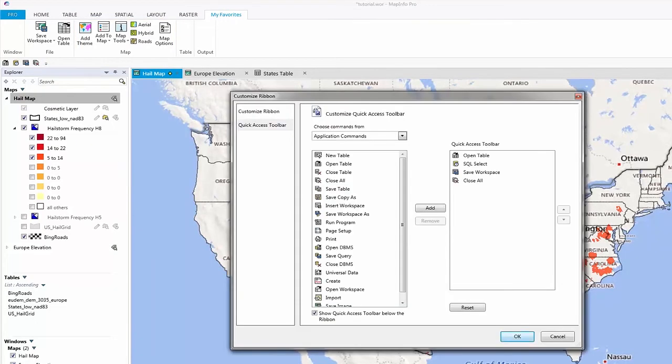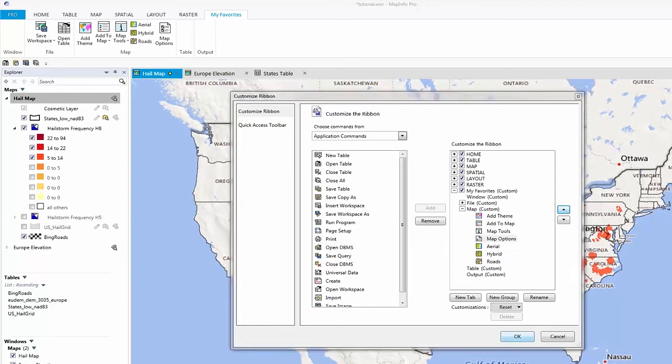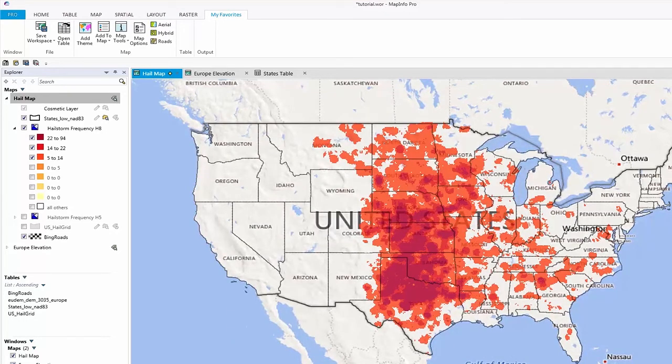Go back into the ribbon customization, select the map options in the map group, and then press the up arrow 3 times. In this case, up means move to the left and down means move to the right. Press OK now and let's check it out. Looks good. Now let's fill out the ribbon a little more.